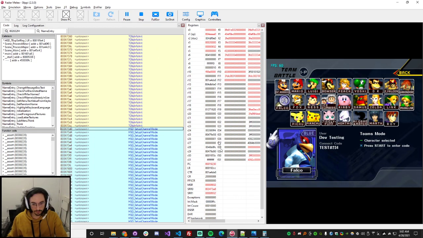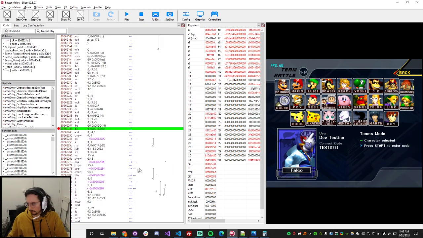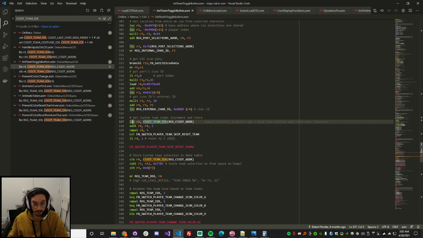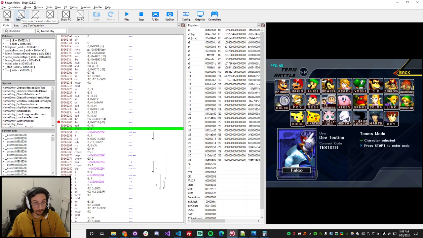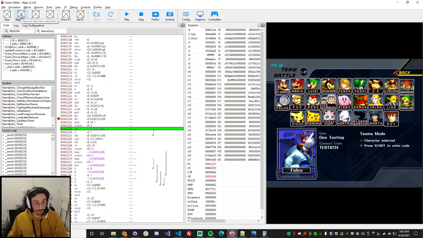Wait, did I add a breakpoint to where I was looking? I think I did, right? So if I go here, okay, the breakpoint does get triggered here. This line should load the current team index, I'm guessing. Current team index is 2. I guess 2 is blue. I would have thought 1 was blue, but I'm not sure. Then we're going to add 1 to it and compare it to 4. If 3 is less than 4, which it is, we're going to take this branch.